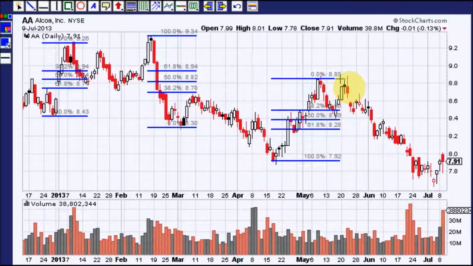Let's try one in reverse. From this low to this high. Okay, it looks like the stock bypassed the 38.2 and bounced just above the 50% line. Okay, that was a nice bounce too.